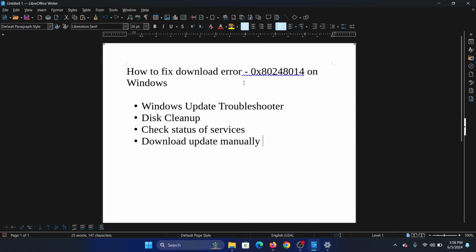Hey friends, if you wish to fix download error 0x80248018, then please watch this video. I will guide you through the resolutions. So the first solution is to run the Windows Update Troubleshooter.